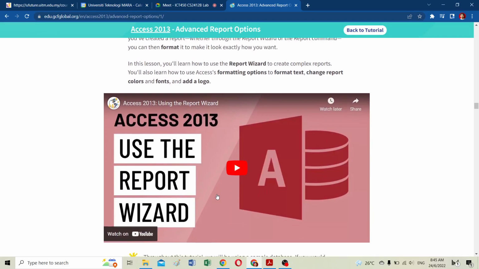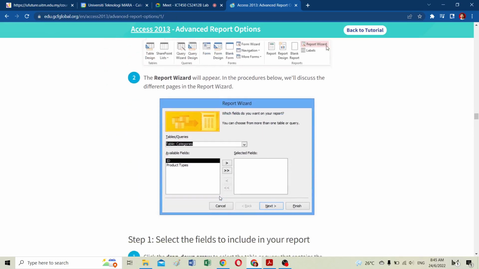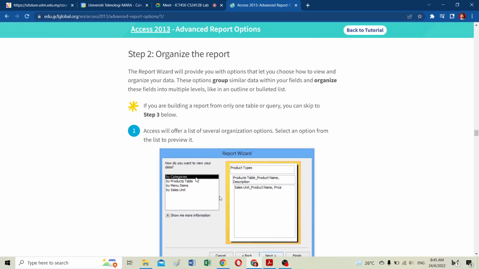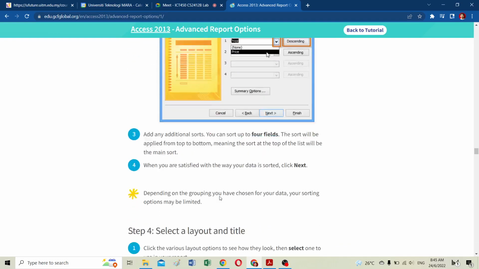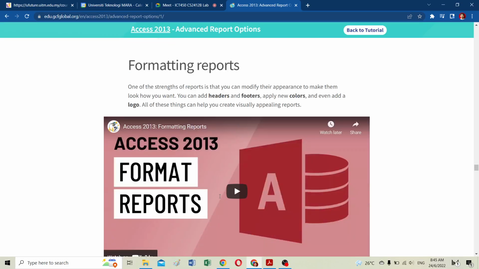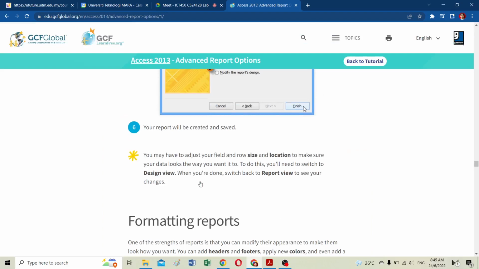I think this one pun macam kita dah selesai ni, report wizard ni. Siapa ingat lagi? Oh, ni pun dah selesai kan? Pasti kita dah buat dah ni. Okay, ni dah, report dah. Okay, saya double check balik. Okay, formatting report. I think kita boleh sambung dekat sini ni.